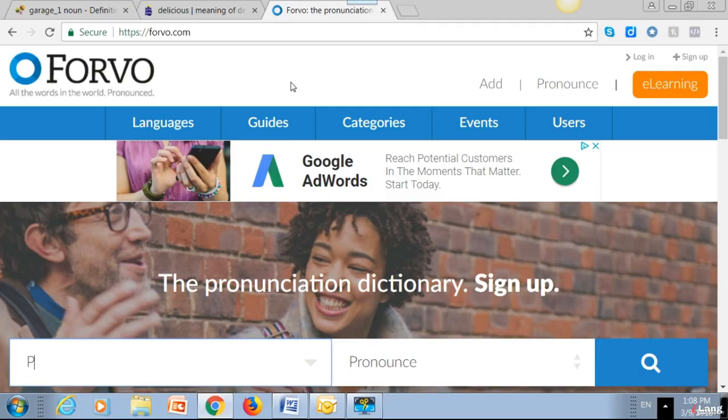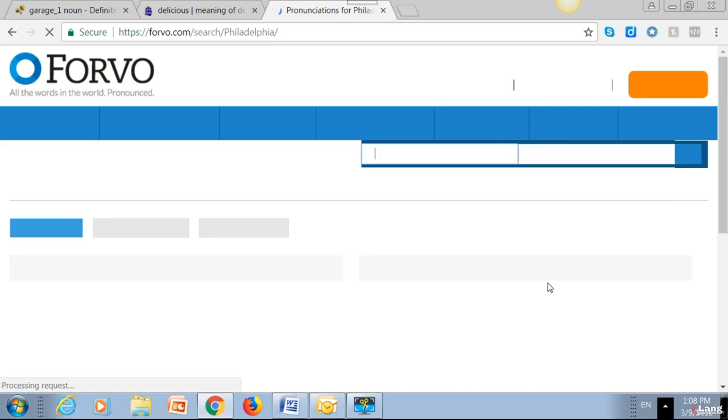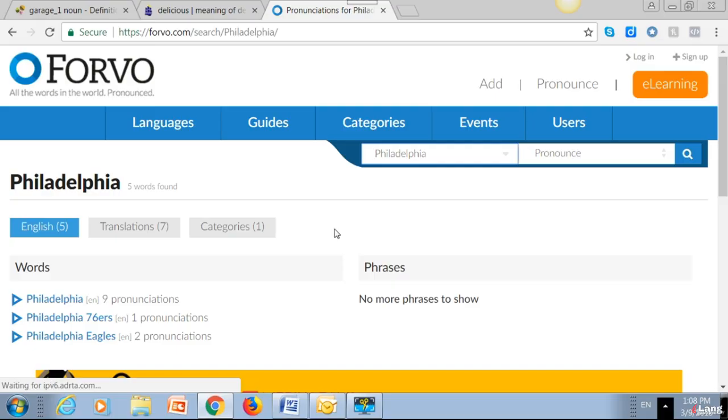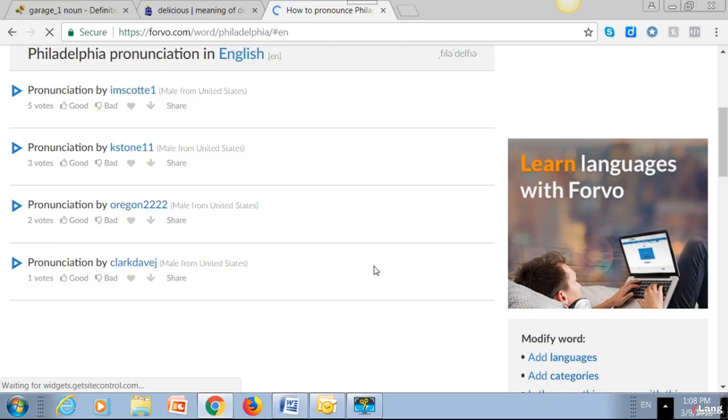If you see a city name and you are not sure how to pronounce it, go ahead and type it in here. Let's put in Philadelphia. Philadelphia is a tricky word. Philadelphia is a city in the United States in Pennsylvania. So here, Forvo is pretty cool like this. It gives you lots of different pronunciations. But you want to make sure that you've got the English pronunciation. Sometimes you'll see different languages' pronunciations. So click on this.